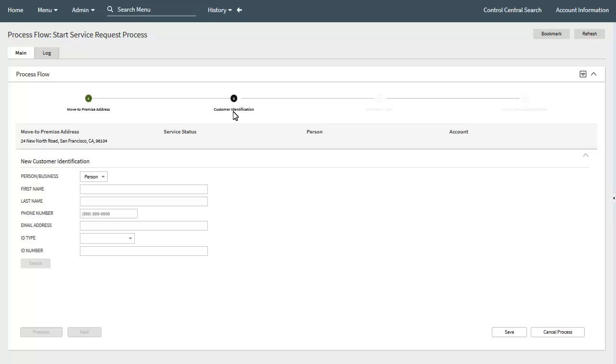Now, at the top of most panels, there is a Train User Interface or UI element. This allows the call center agent to easily see how far along they are in the overall process flow. There is also a summary header on most panels. This provides high-level information for the Start Service request, such as the Move to Premise Address, the existing service status, and person and account information. In this example, the person and account portions are currently blank, as these have not yet been identified. These will become populated as we progress through the process flow.